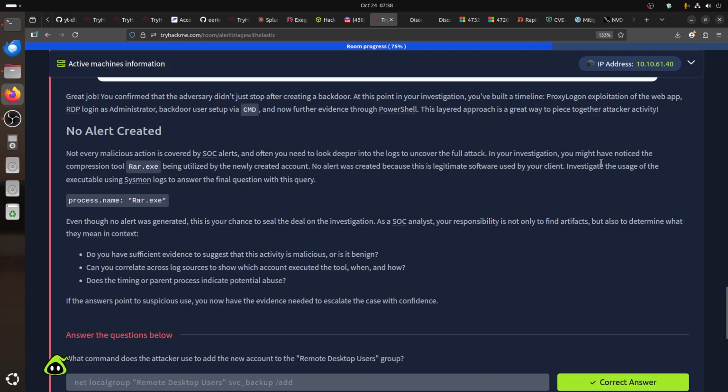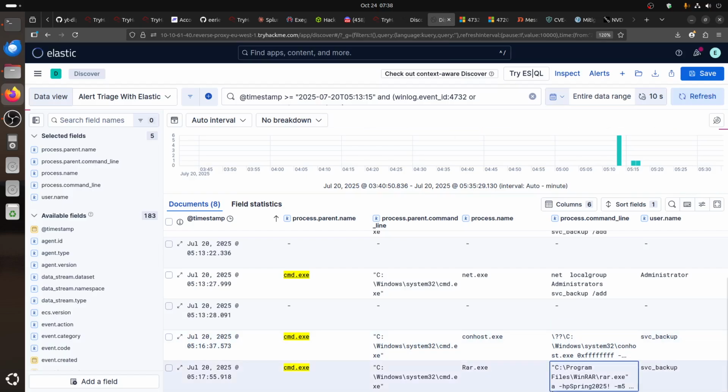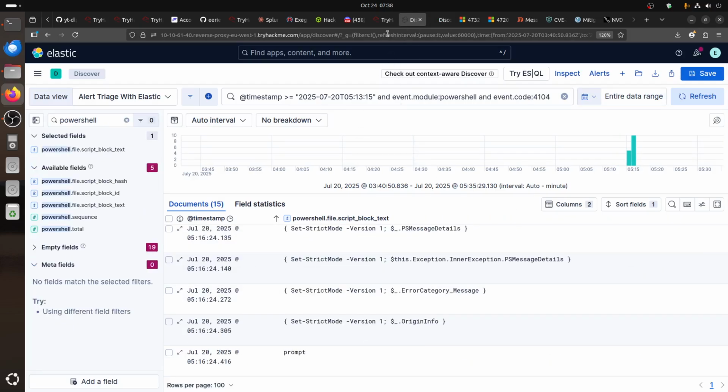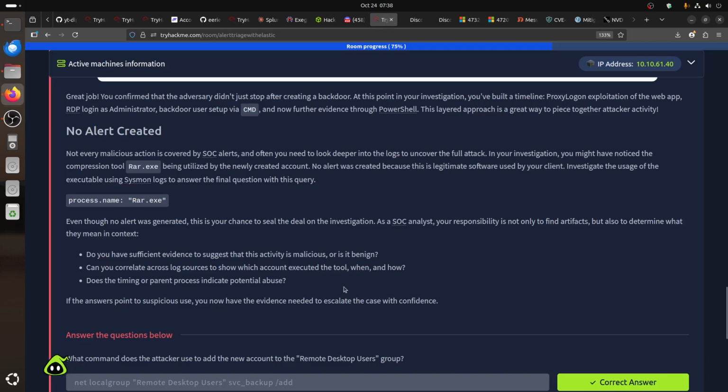In your investigation, you might have noticed the compression to RAR. Yeah, we saw the RAR in this one. You can see it here, being utilized by the newly created account. No alert was created because this is legitimate software used by the client. Investigate usage, so you can do process name and I can do that.